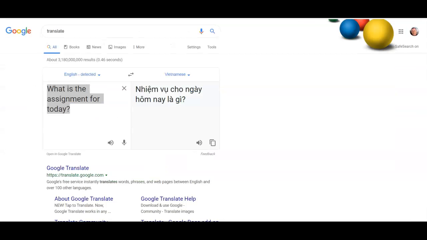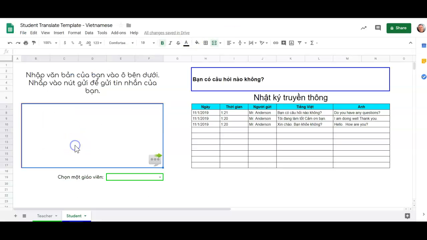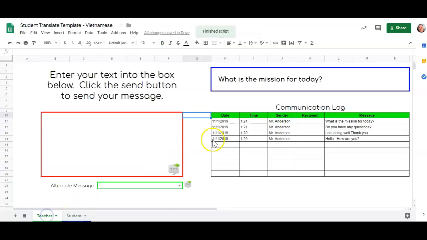So I asked her if she had any questions, and she could say, what is the assignment for today? That would be a good question for her to ask. She would type this in here and then hit send. And then, of course, I get right here, what is the assignment for today? And of course, this is a translation, so mission, I might have to think, all right, what is mission? But I'd probably figure that out pretty well.